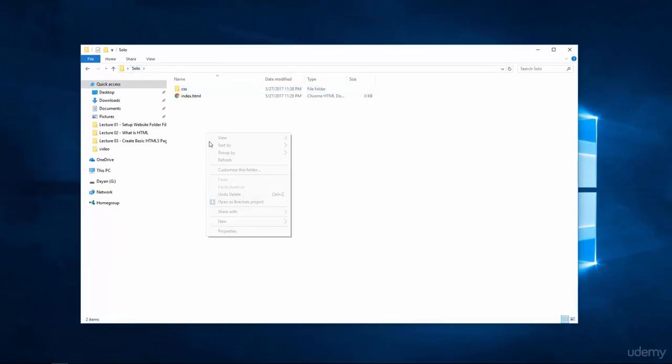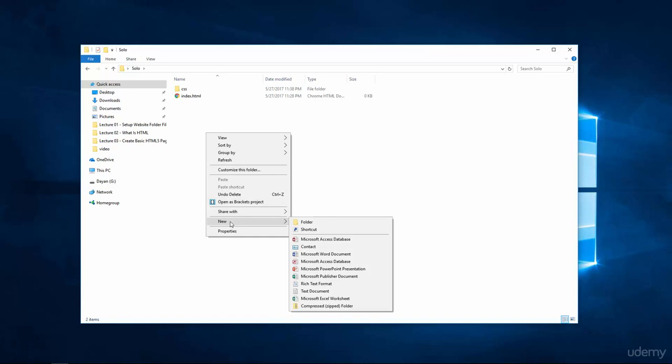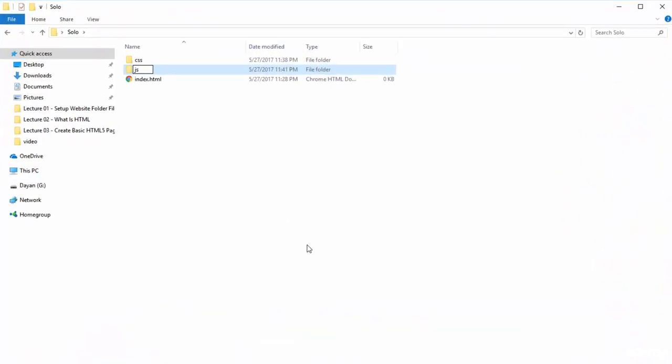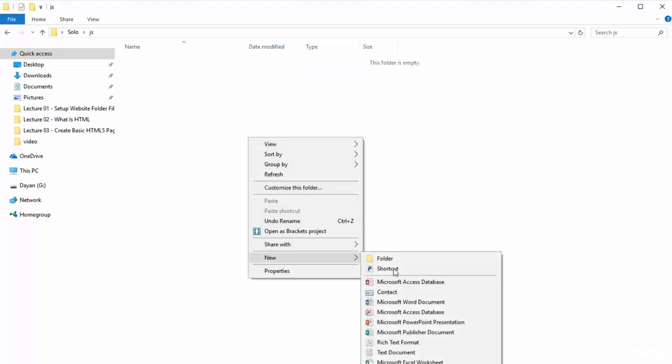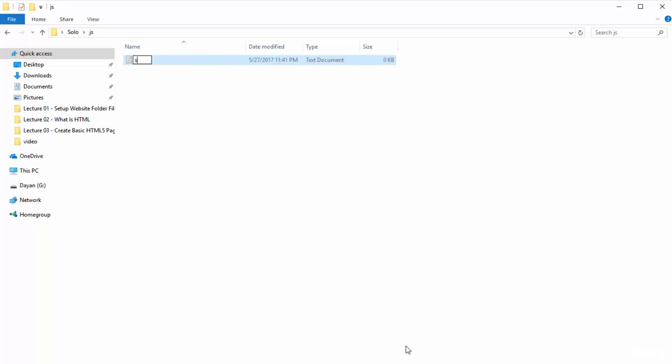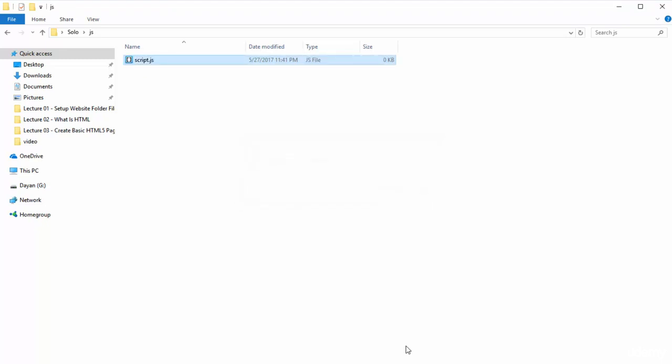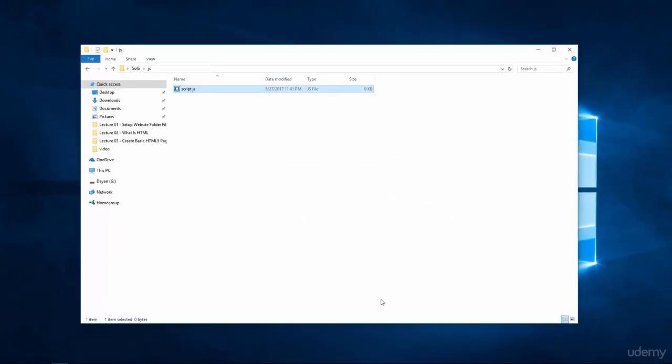I will go back and next I am going to create a second folder and the name for this second folder is JS, which means JavaScript. Inside this JavaScript folder, all of our JavaScript files will go. Inside this JavaScript folder, I am going to create a script.js file. I will use this script.js file to write all the custom JavaScript and jQuery related code.